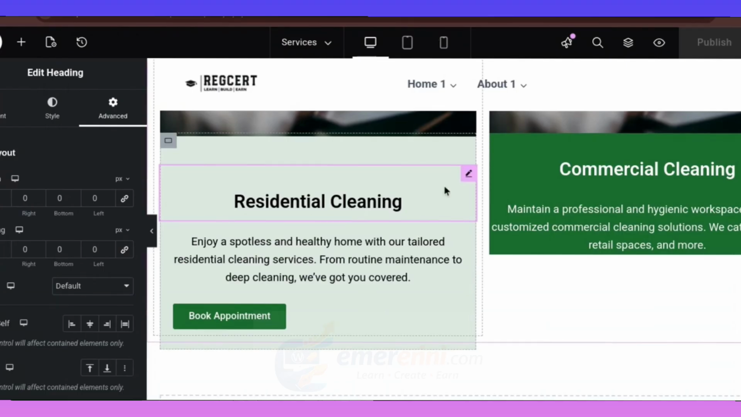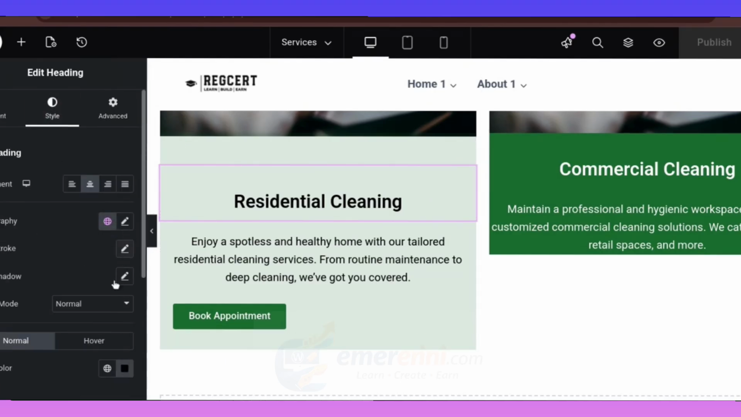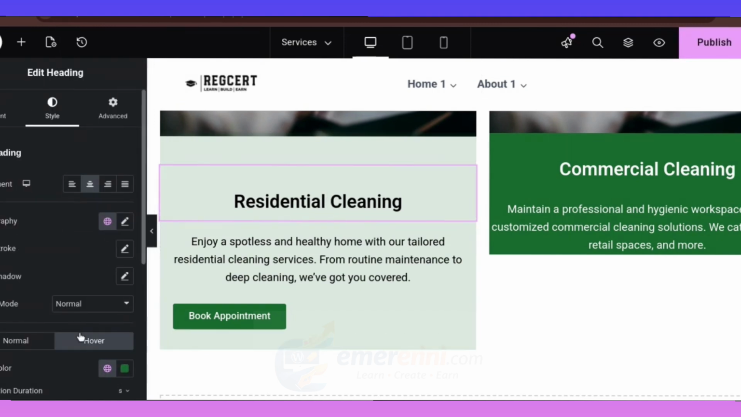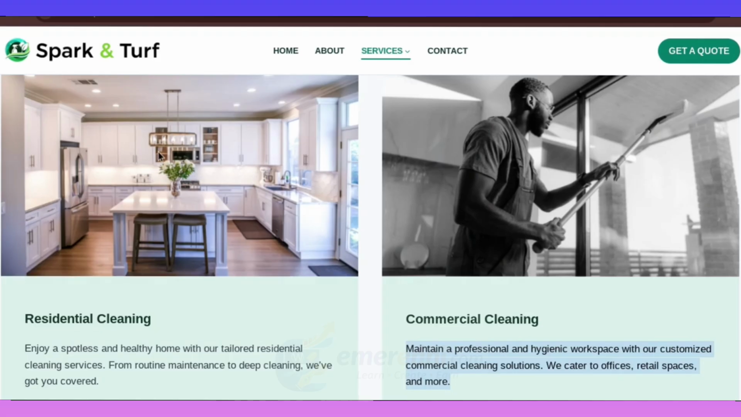Now let's come down to this one. To add that hover color, we click on this place. Then we go to style. You scroll down, you will see normal, then you will see hover. You click on hover. When it's normal, it is that color. Then when you hover on it, you select green. So when you hover on it, you will see green color. Let's click publish.